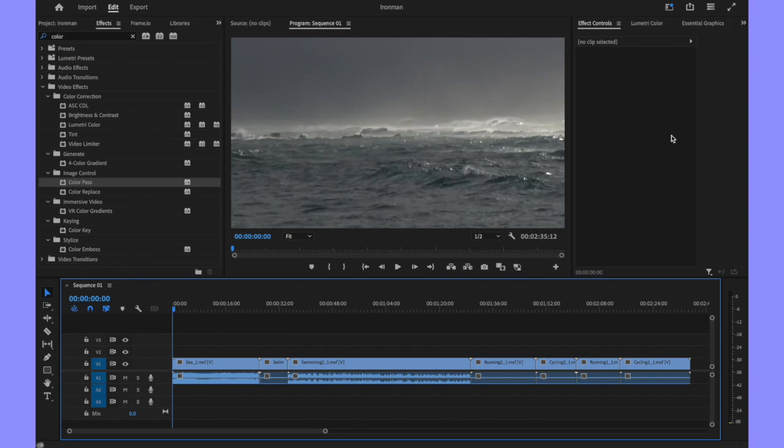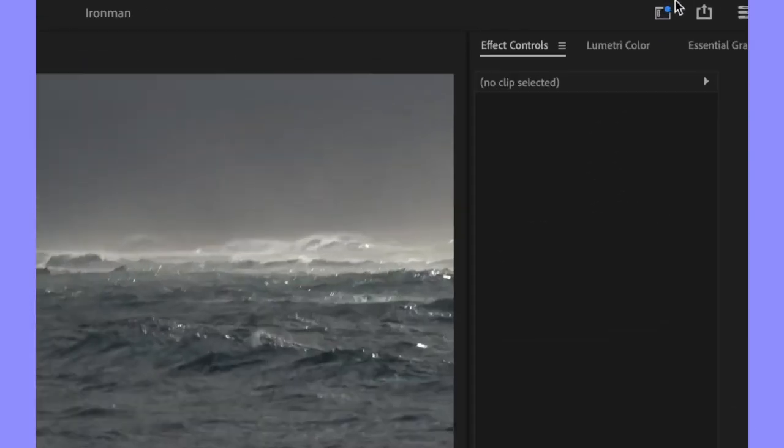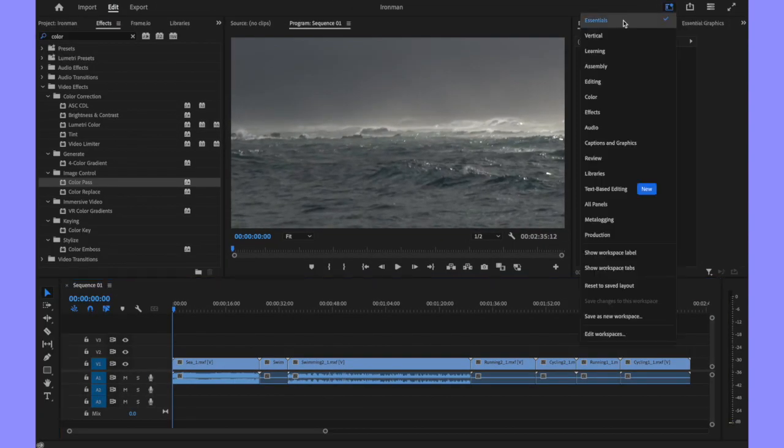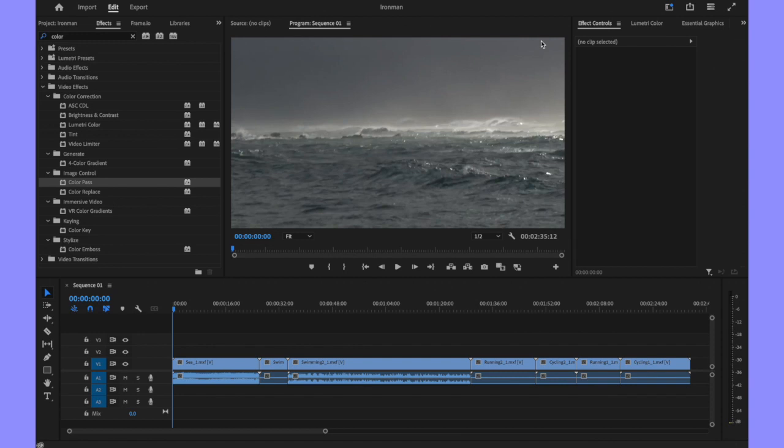I've got my project open in Premiere Pro, and if you'd like the same editing layout as I've got, then just click on this little button here, and I'm using Essentials View. Okay, so what we're going to look at is using a color pass effect, and it needs to be keyframed.